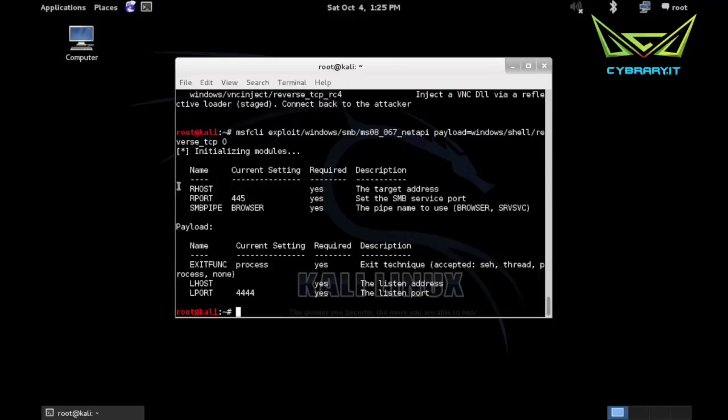So, familiar here, our host, that's going to be the IP address of Windows XP. Our port is 445, SMB pipe is browser. We now know that that is correct from the auxiliary module we ran in the previous video. The only thing we need to set down here is with the payload, lhost. It also has lport, which is the port to listen on, 4444 by default, unlike with our bind shell, where it just had the port to open the shell on.